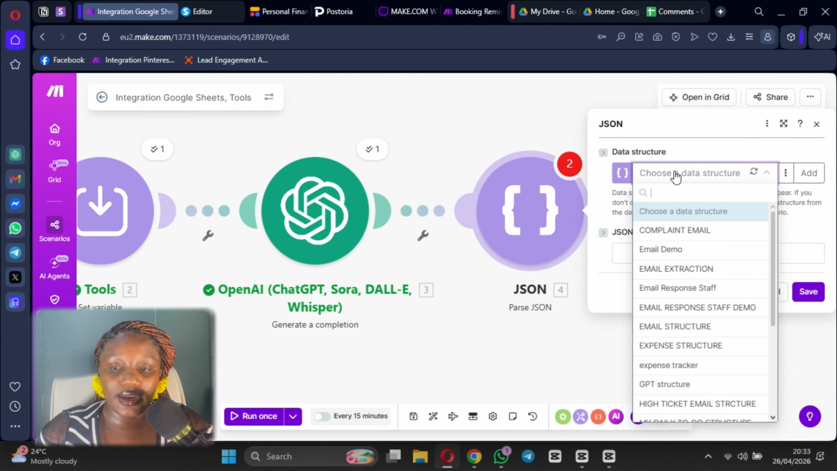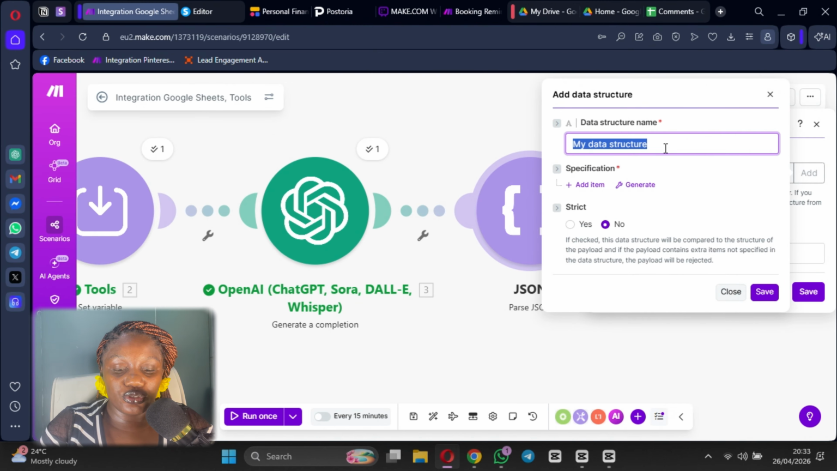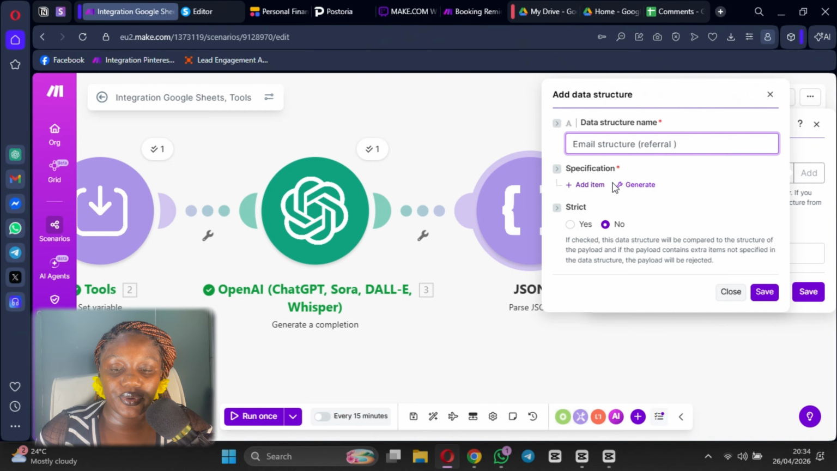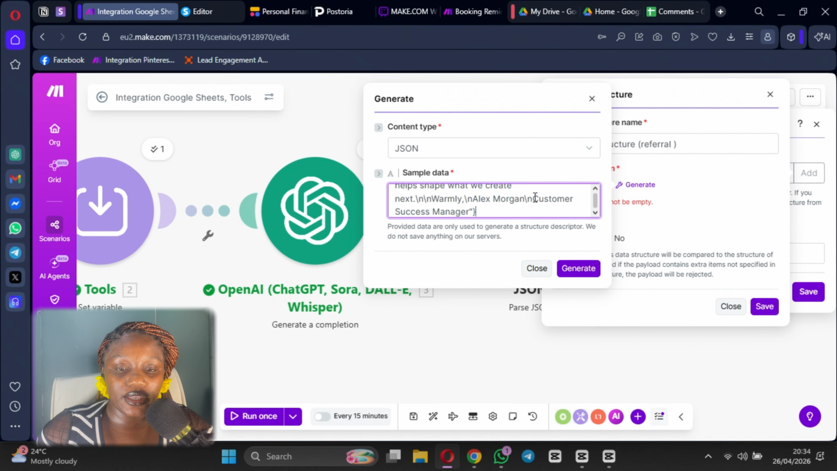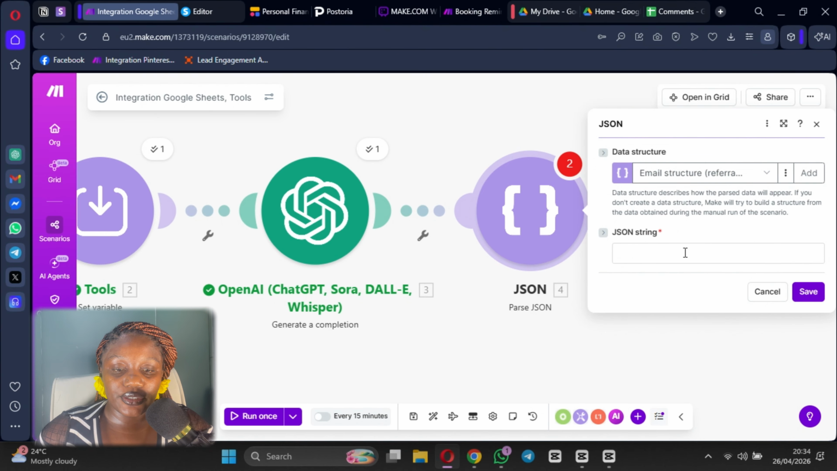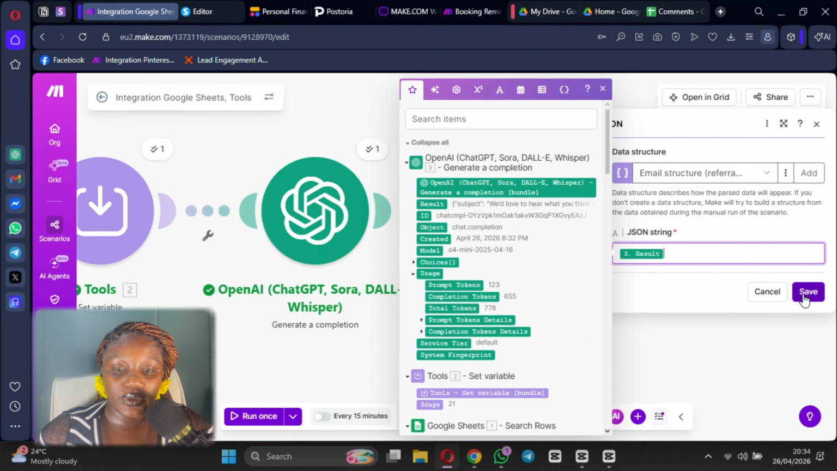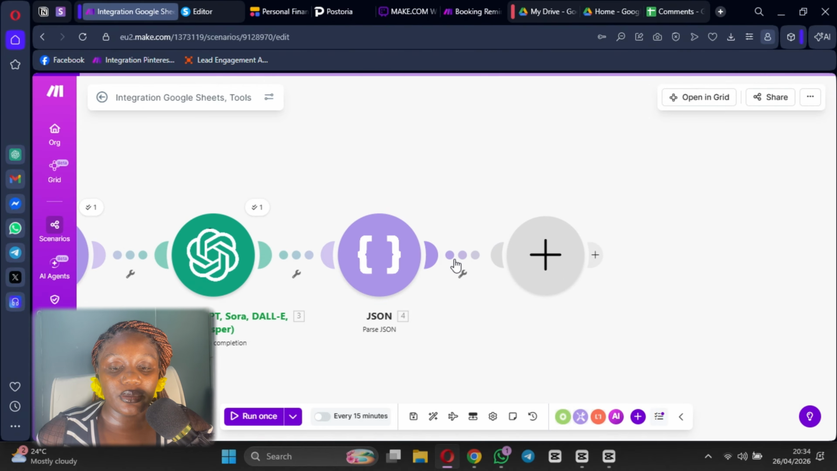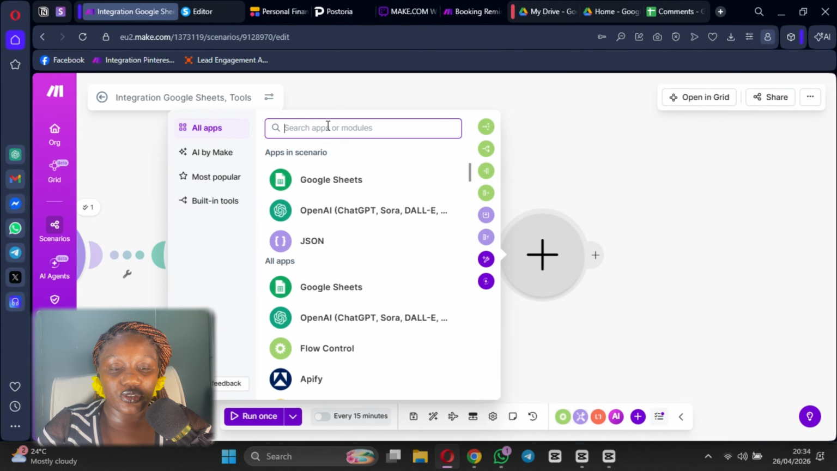And then I'm going to add my structure, which is the email structure. And in this case, you can call it referral. So I'm going to generate my specification here, and I'll add the email that I copied, and then I generate this. And then I save this. And then my string here is going to come from here, and of course I go ahead and save this. And the last module is going to be the module that actually emails this to the customer. So I'm going to add a module. I'm going to add email.